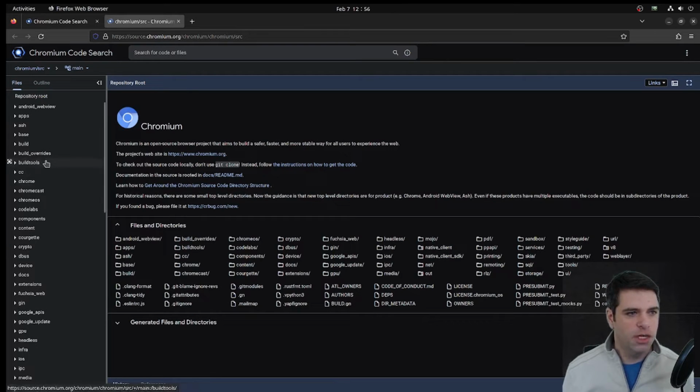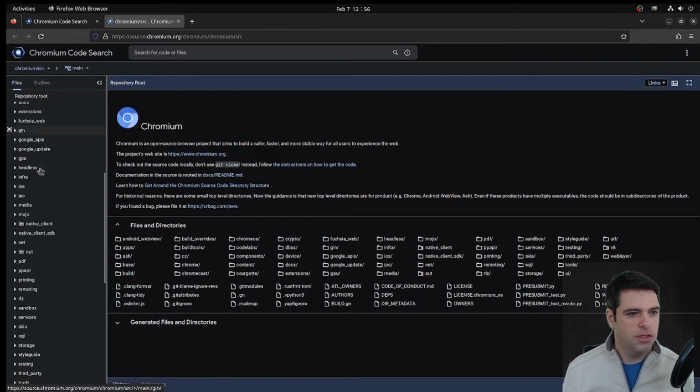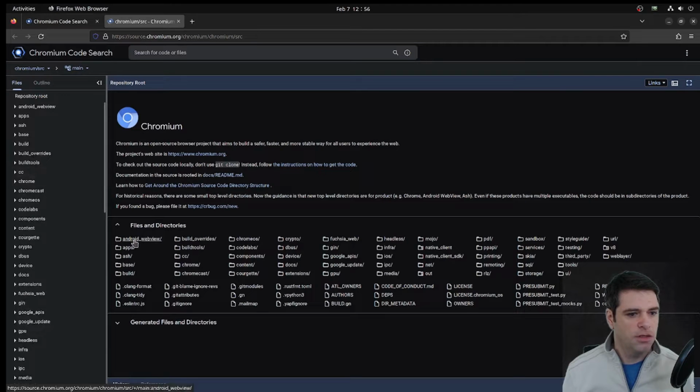So first, I just want to get a lay of the land. Here are the files, I guess. Files and directories. Android Web View gets its own folder. That's, I guess, not so surprising. Apps. Ash, I don't know what Ash is. Base, I assume, is the foundation's. CC must have something to do with the compiler.